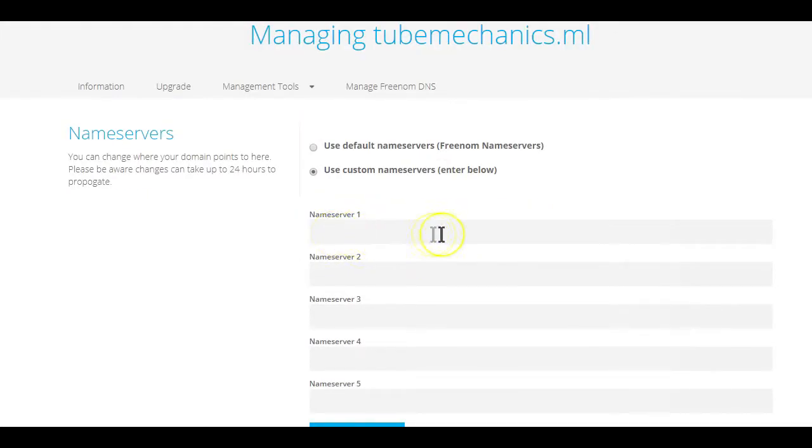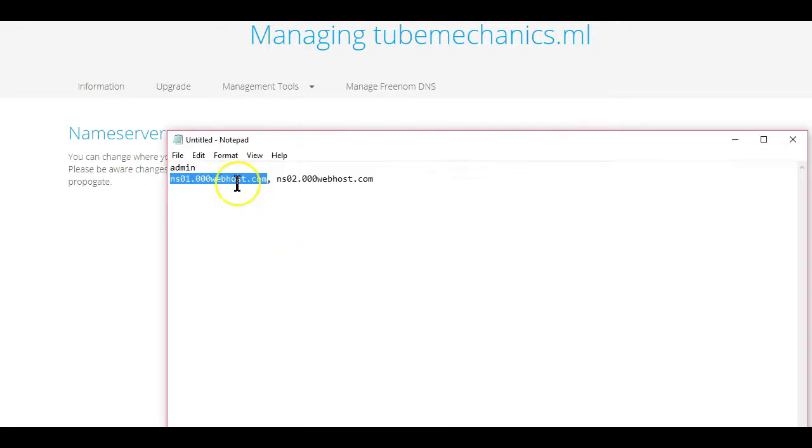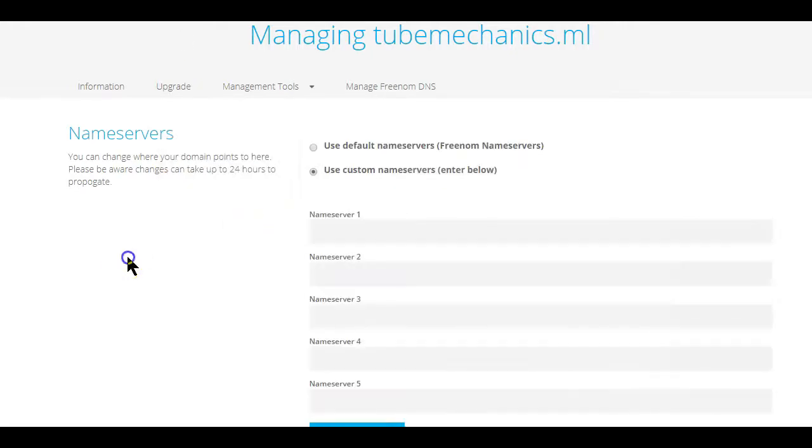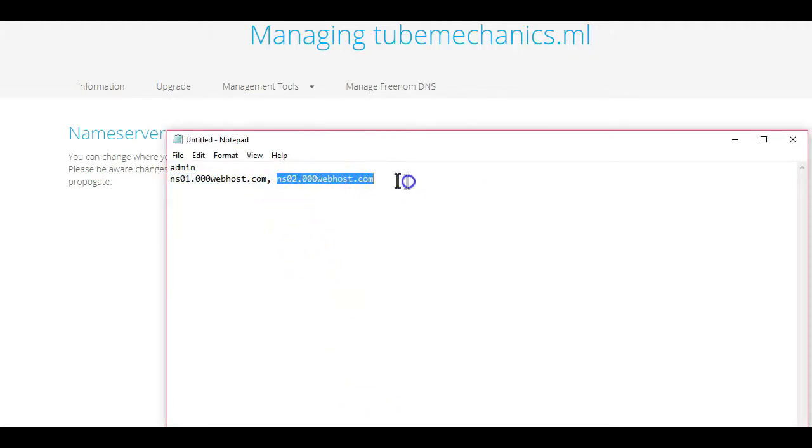Now you can fill in the DNS name servers you copied and saved from the hosting account. Simply copy the first name server and paste it here. Then do the same with the second name server.